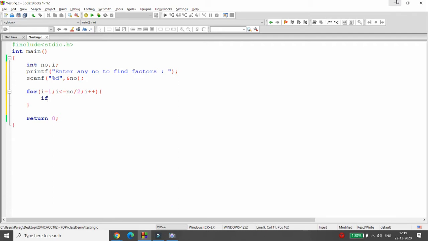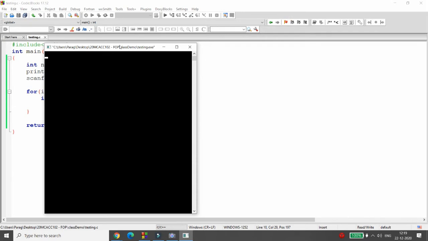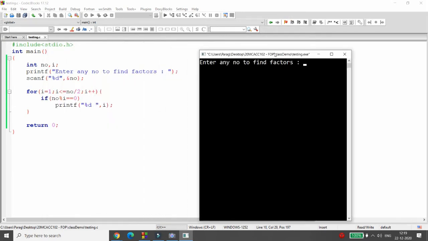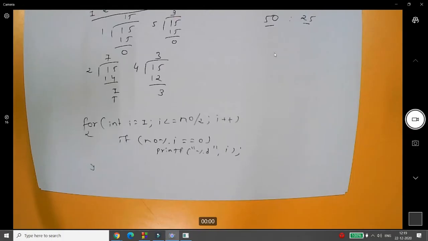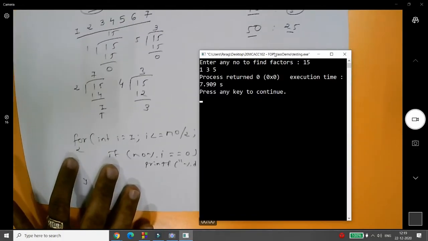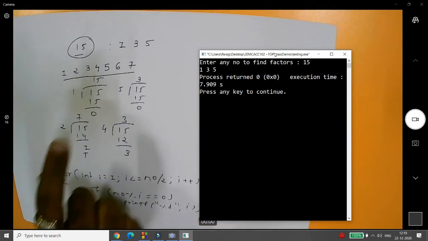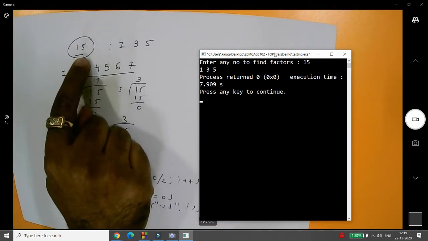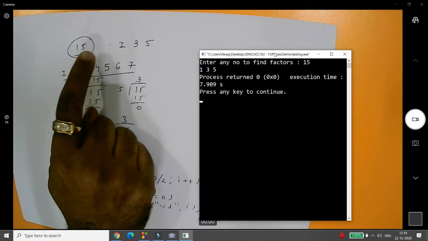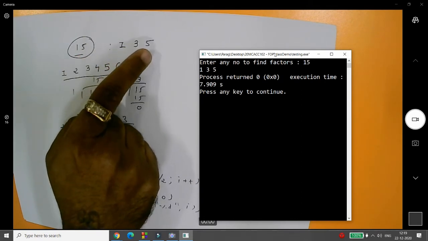So your loop will run up to number divided by 2. Now if my number modulo I equals 0, then we can say that it is a factor of that number. So you can simply print that I, and now you can check whether it is working properly or not. Now it is asking me to enter the number. For example, the number is 15, then the factors of 15 are 1, 3 and 5, and here you can verify with your calculation that the factors of 15 are 1, 3 and 5.